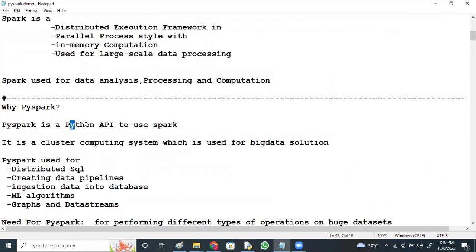PySpark is a Python API to use Spark. Spark is an open source cluster computing system used for big data solutions. So I can say PySpark is a lightning fast technology that is designed for fast computation. PySpark is a demanding tool among the data engineers to work with bigger data sets.